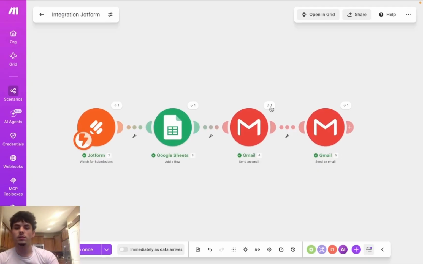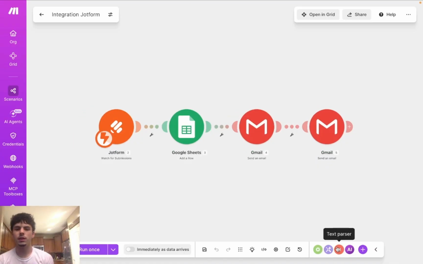So yeah, this is basically the entire automation. Like I said, very simple, not complicated at all, but it's a simple client onboarding system that saves time, keeps everything organized, and makes sure that nothing really falls through the cracks, right?